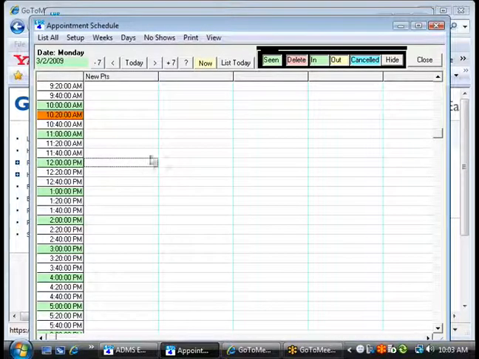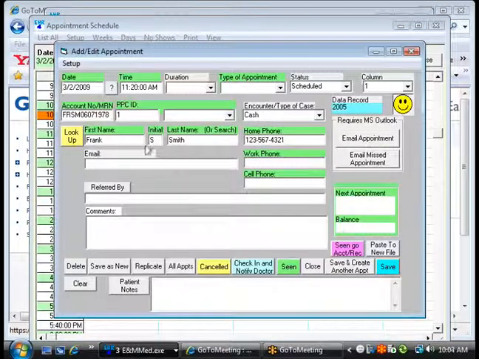Okay, so let's pick a time slot. We just double-click in it. Now it'll remember the last person we entered, which will save time. Or we could look up another patient by going to lookup. First we'd probably hit clear, then hit lookup.